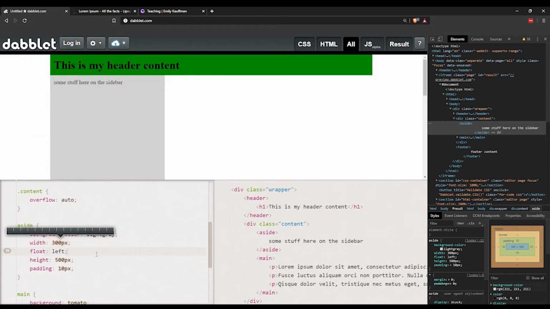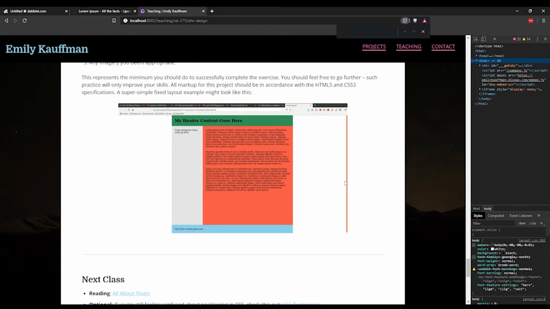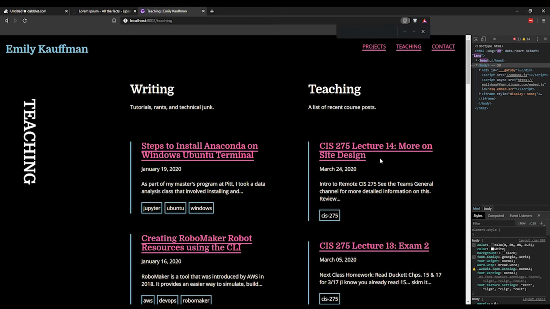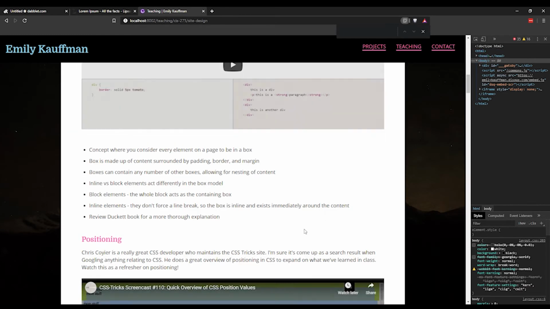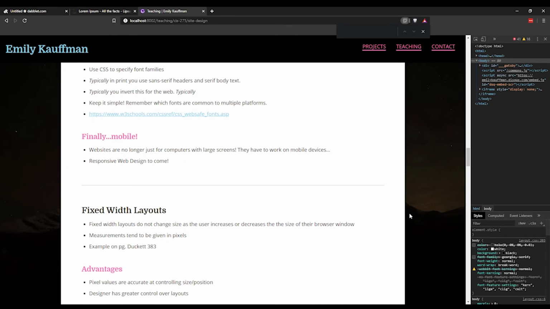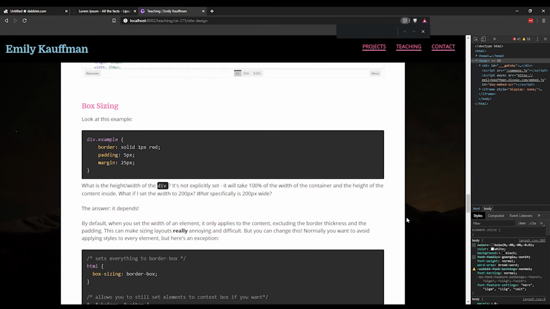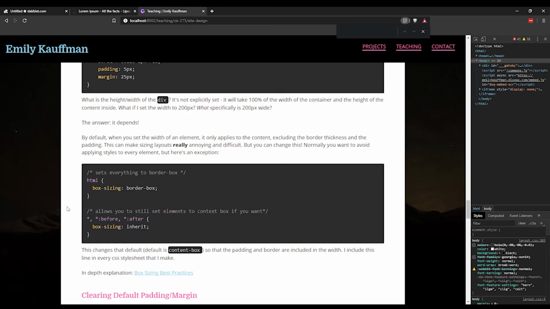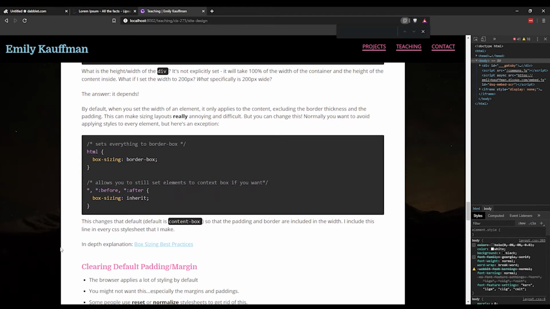Put these back at 300 pixels. The other way, if you remember, I think it was lecture 14. Let's see if I can find it. Box sizing. We talked about how by default it sets it to content box, where when you set the width of an element, it's only the content, but you can change this to be border box, so the padding and the border are included in your width.